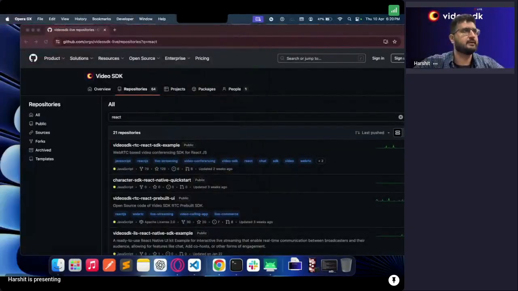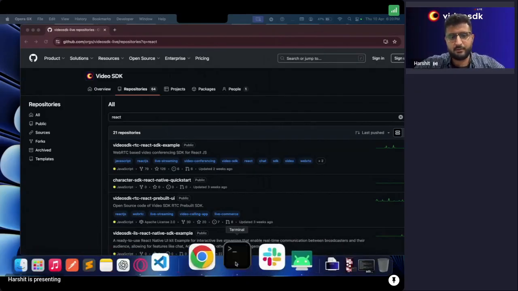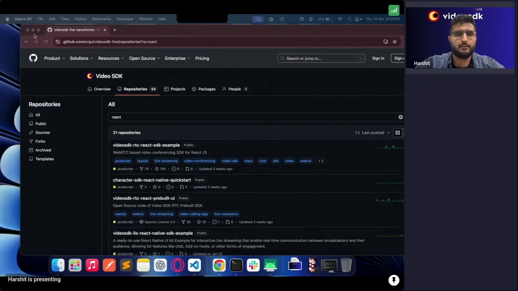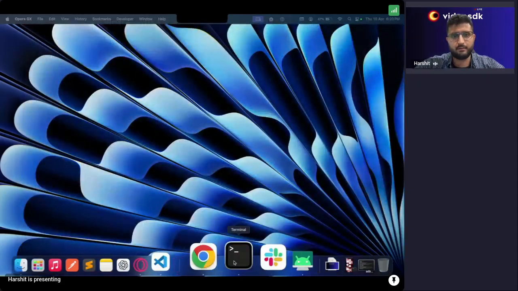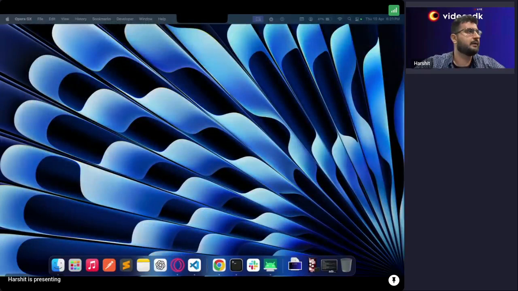Okay, so actually the repository is private right now, so we'll be making it public soon. So let me just open it from a private account. I'll simply clone the repo here. Let me just close this one, and I'll clone it here.